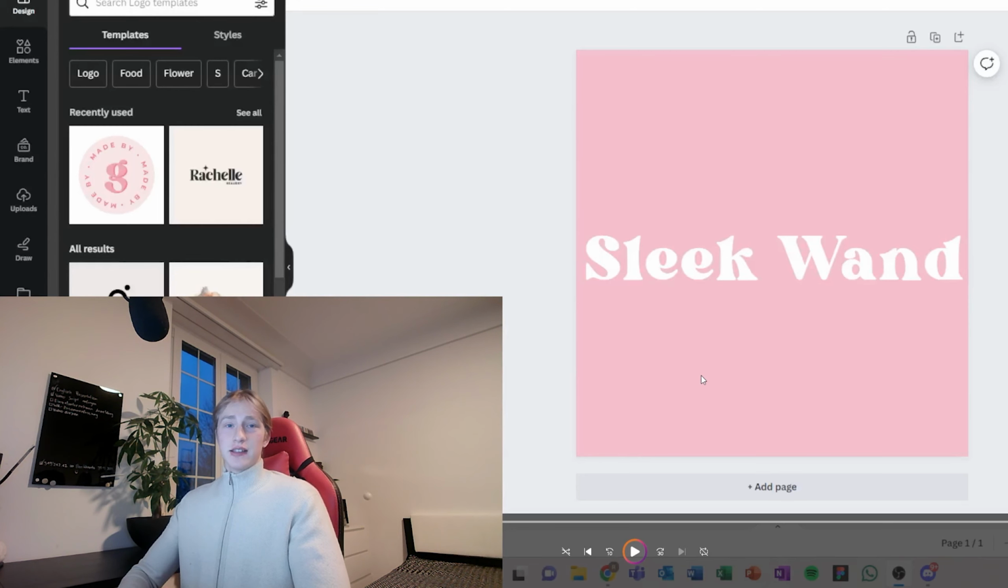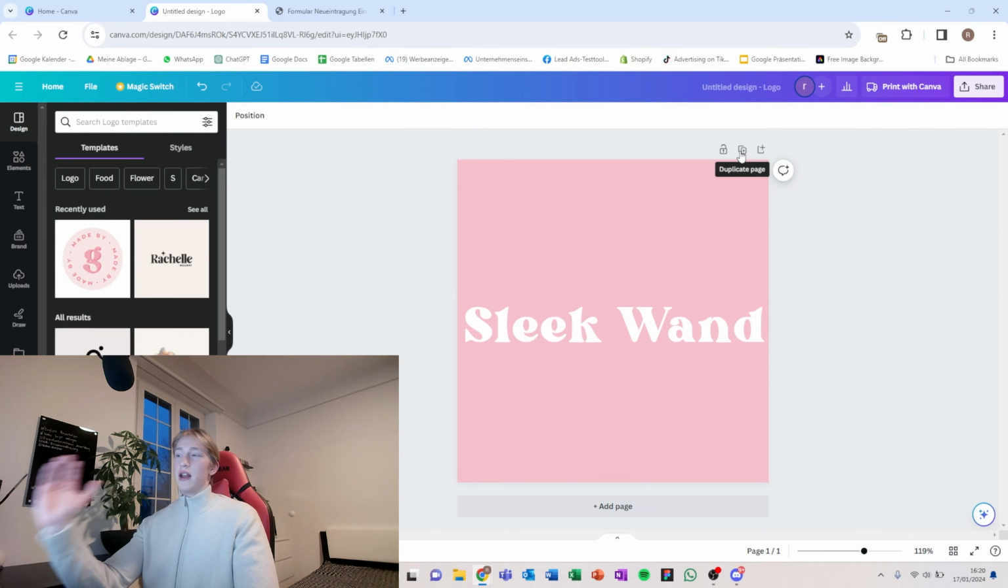Now moving on to the next example, I'm going to show you a more technical product. This is an infrared wand type of product to sculpt the face. You'll see in a second how the product looks, and I'm showing you this example because the way you design product pictures is of course different for a more technical product. So the brand is called Sleek Wand.